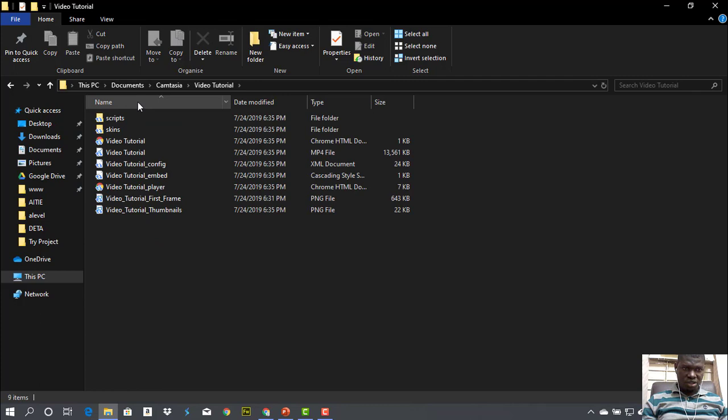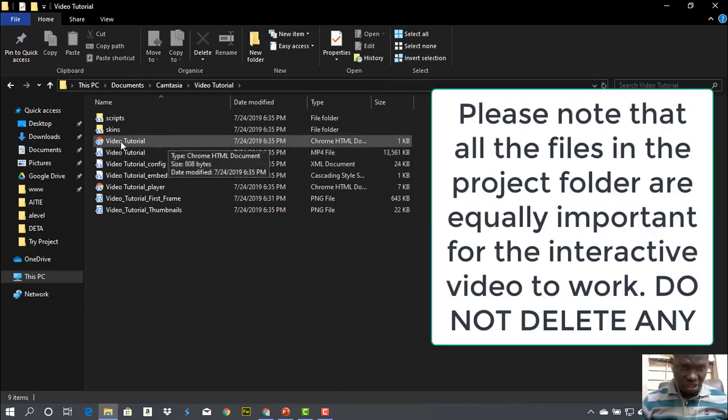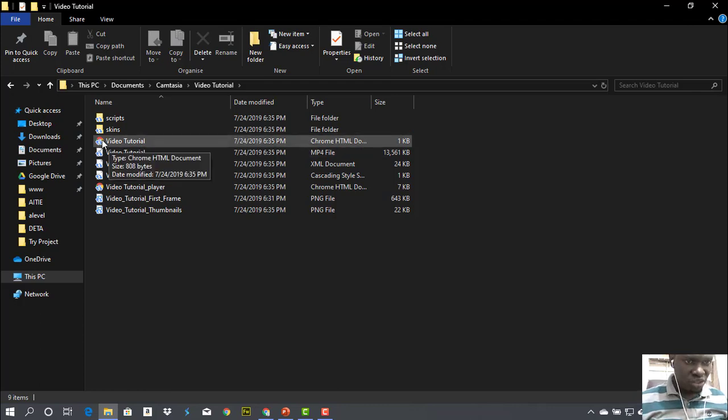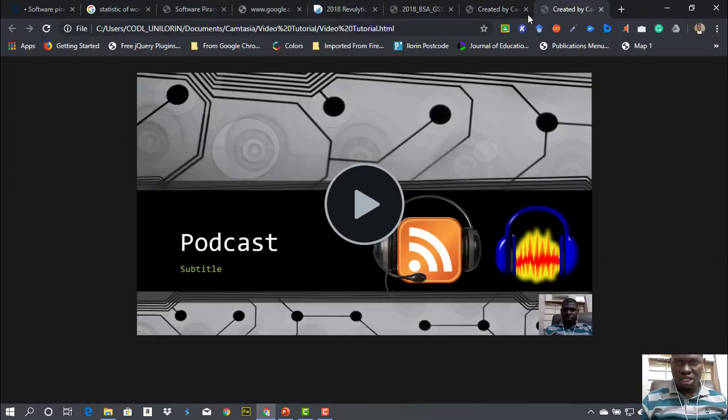So this is the project. This is everything on my video tutorial in my package. If I want to watch it, I just click on this HTML file called video tutorial. The icon would vary. It depends on the default browser on your system. The icon you are seeing, mine is showing Chrome, because Chrome is my default browser. Yours may be showing Mozilla icon or Internet Explorer or whatever browser you have. So just click that to open. Once it's open, then let's preview.